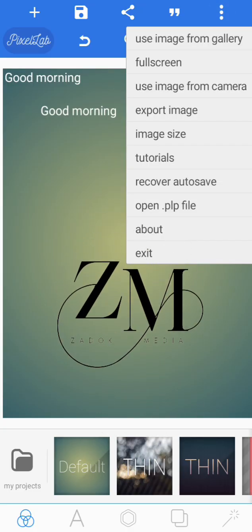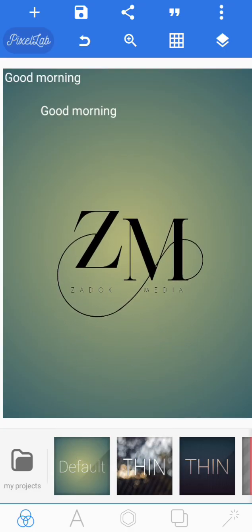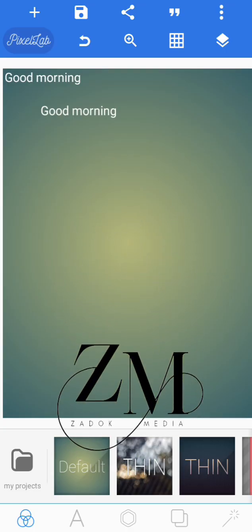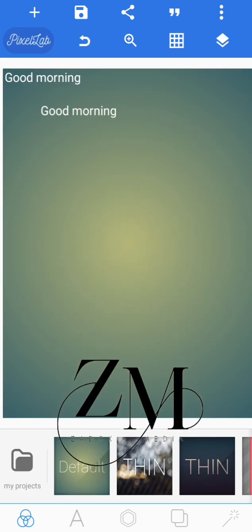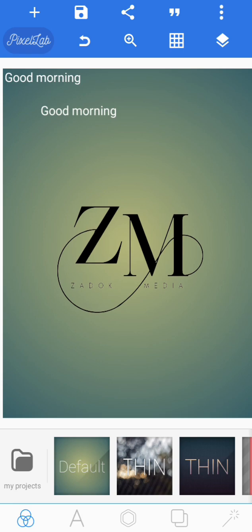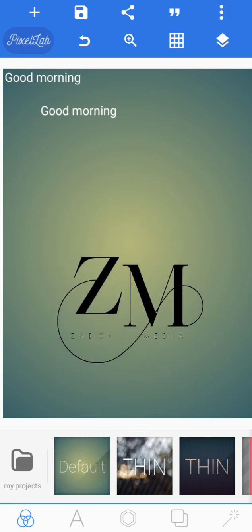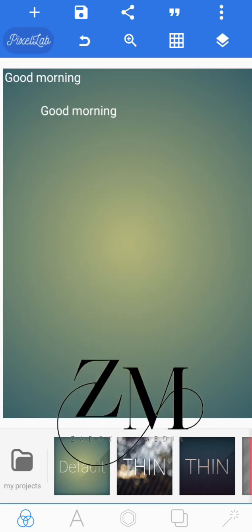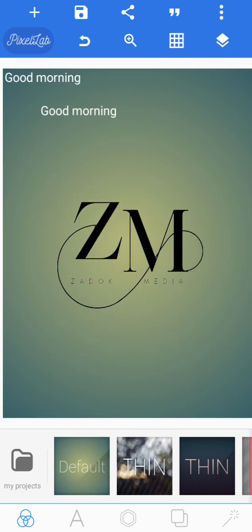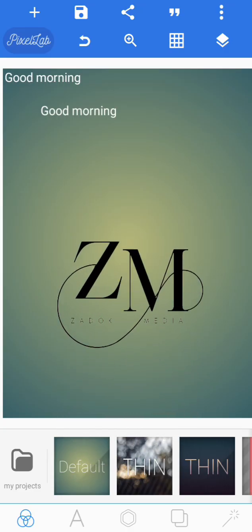But another thing is this use image from gallery. Any image you upload here can be used as your background image. Your design will automatically take the shape of that image, so you don't need to be resetting it. As we advance, I will show you what I really mean. We'll go deeper into that.